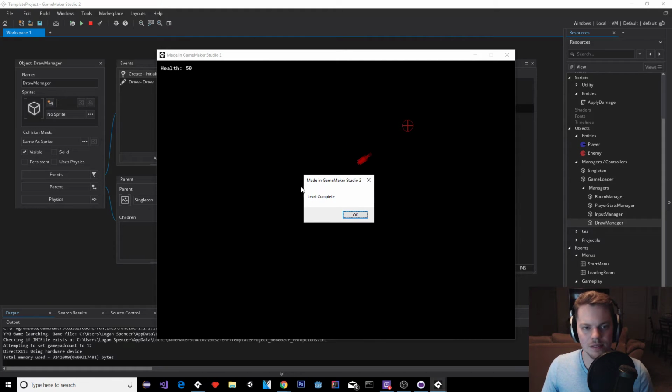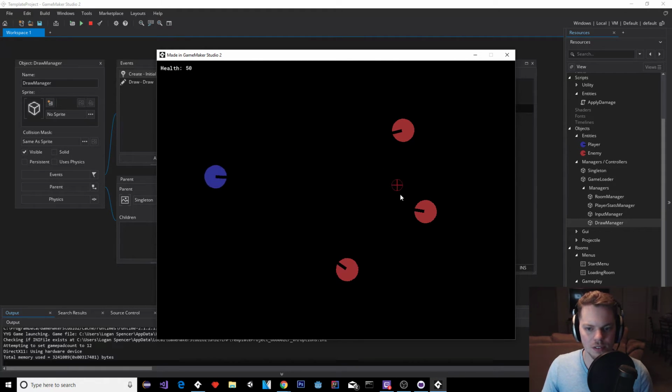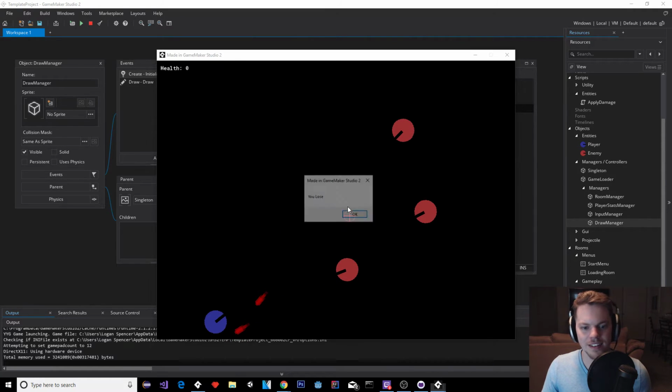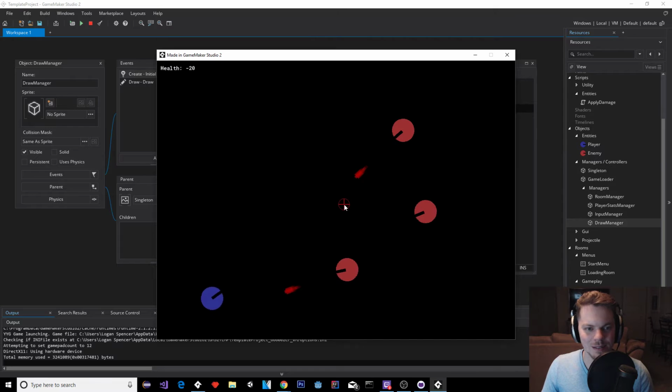And once again, health persists through our levels. Boom, boom, boom. Oh, I don't want to die. Oh, dang. I lost. Our health's going to keep decreasing. But yeah. One thing about this is if you had a game where you wanted to reset the stats on basically on game load.